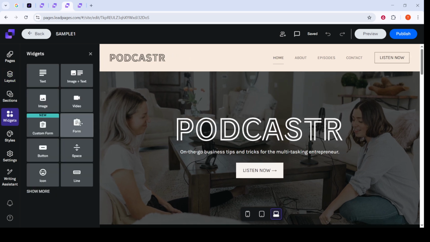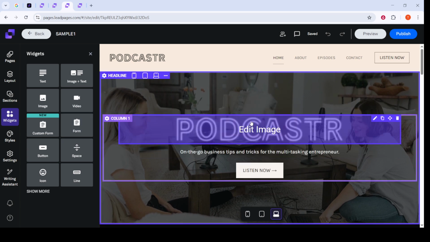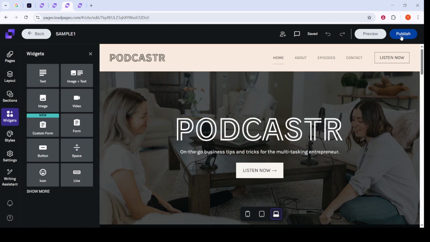Before you publish your website, it's a good idea to check how it looks across different devices, desktop, tablet, and mobile views. This ensures your site offers a seamless experience no matter how visitors access it. When you're satisfied with everything, head to the top right corner of your screen and click Publish. Your site is now live for the world to see.